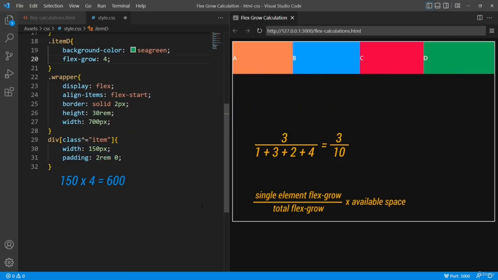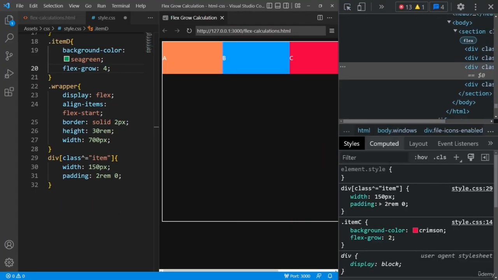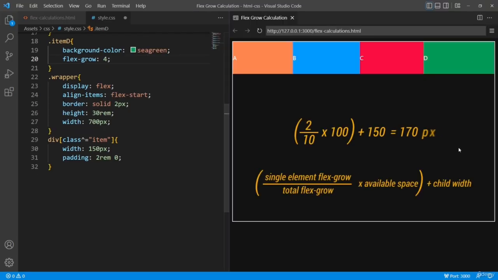So by subtracting the total child elements' width from the parent element's width, we get the remaining, that is the available space value. After the available space is multiplied, the value obtained is further added to the width of that child element. By this, we end up with the new width value of that element, that is 180 pixels in our case. If I inspect item C, it has a width of 170 pixels. So if you calculate the figures using the shown formula, you get the newer width of the element. So this is how flex-grow is calculated.